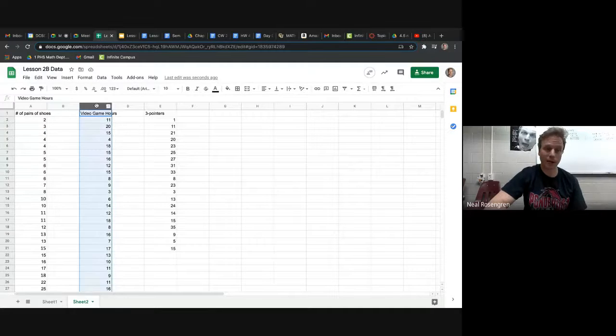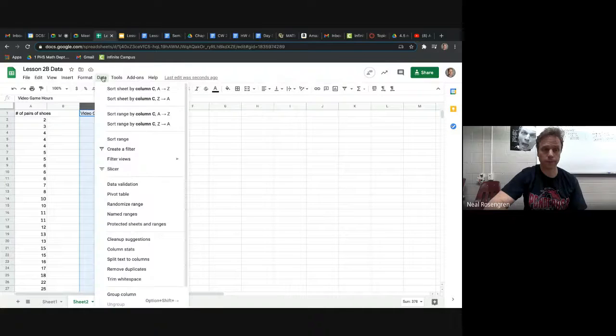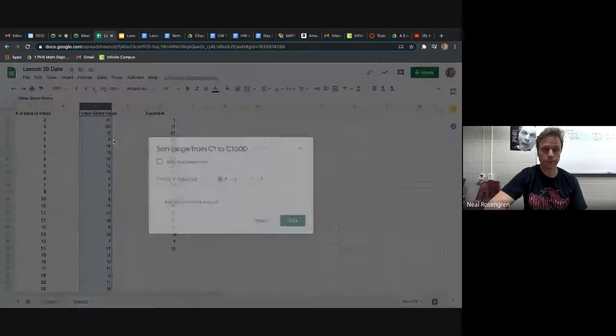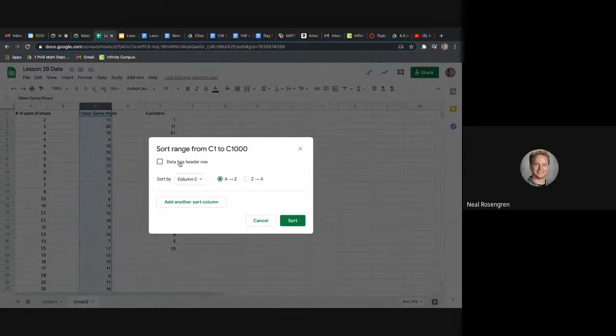And I'm just going to do the same with column C. So I click on column C, Data, Sort range. And now you can see sort range from C1 to C1000. Obviously we don't have 1,000 pieces of data, but because we selected the whole column, it goes all the way down to the 1,000th row. But I click that data has header row.